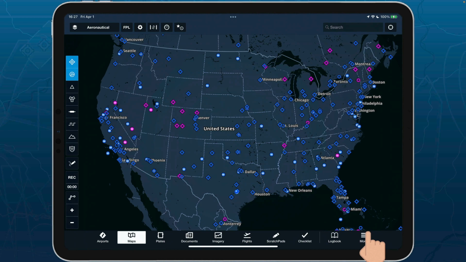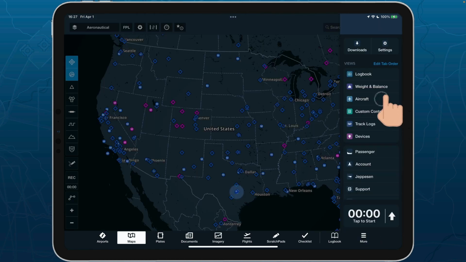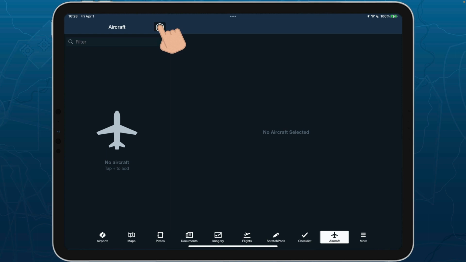So inside of ForeFlight, the first thing we're going to do is tap on the More tab in the lower right-hand corner. This will open up all of our options available to us in the More drawer that slides in on the right-hand side. To start building an aircraft profile, we'll tap on that Aircraft tab. This will take us to the Aircraft tab.